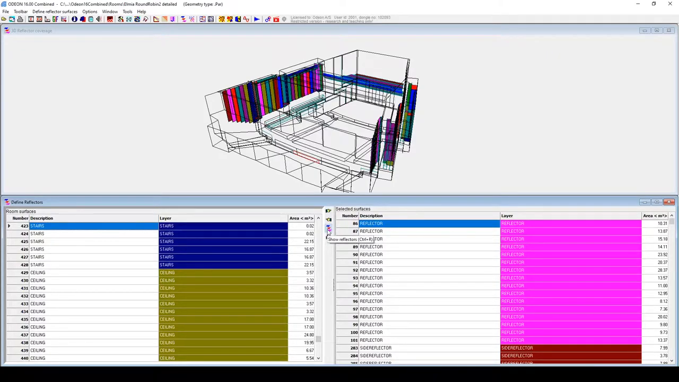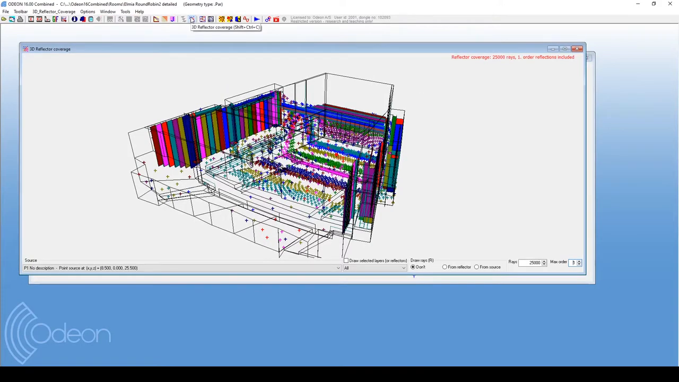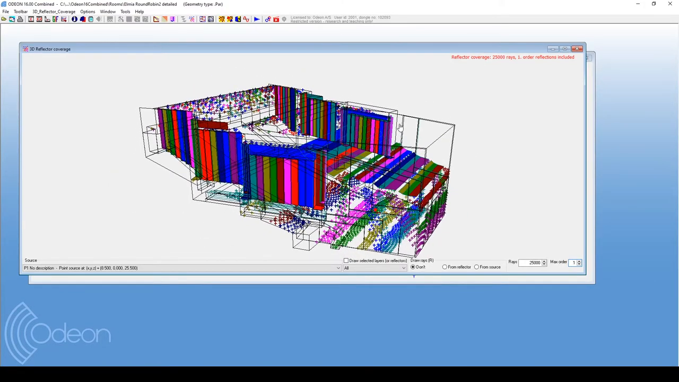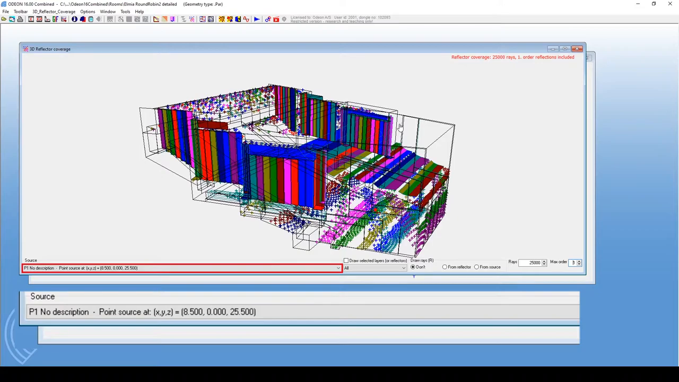Now, let's take a look at how these surfaces will reflect sound from a source. For that, we will go to the 3D reflector coverage icon at the top icon bar. By default, the crosses show the landing point of the first reflection bouncing off a reflector. There are several ways in which we can customize this view to study different cases. At the bottom left, you can change your source. The regions covered by your reflectors will change if the source is at a different position.